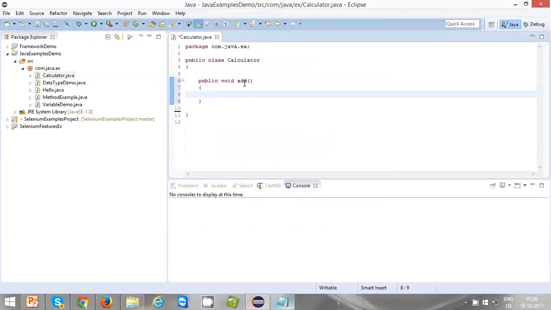Okay, so it takes two integer parameters, int a, int b. And what it does is take a local variable result and do a plus b, and finally it returns the result to whoever calls it. As the result is an integer, you have to specify the return type as integer. Shortly, integer we call it as int, right?